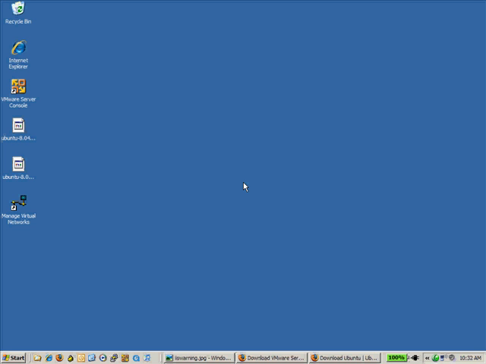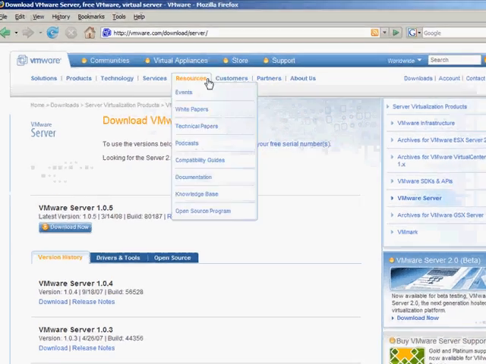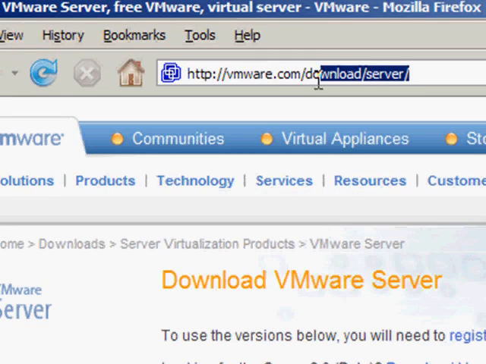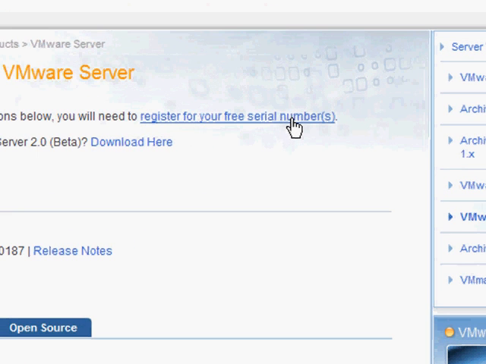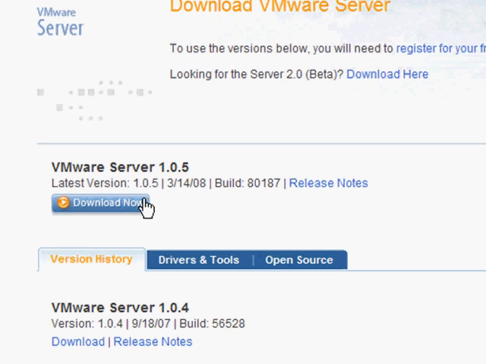First, you need to download and install VMware Server. I'm not going to go through the whole process of installing VMware Server, that's fairly straightforward. It's a free product. You can get it here, vmware.com/download/server. Two steps. First, you need to register for a free serial number. There's a little form to fill out. Once you fill that out, you'll get a serial number in an email message right back. And then download and install VMware Server.